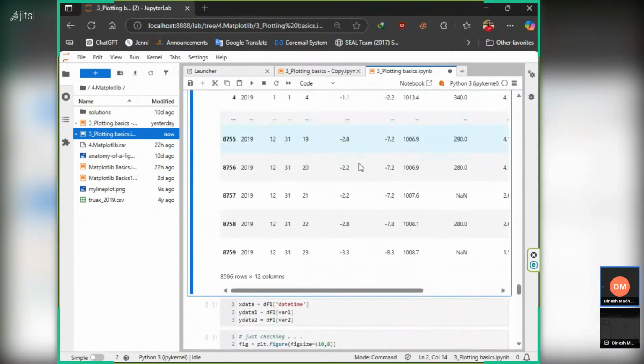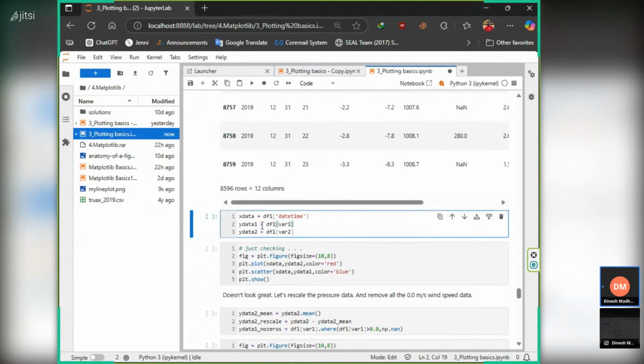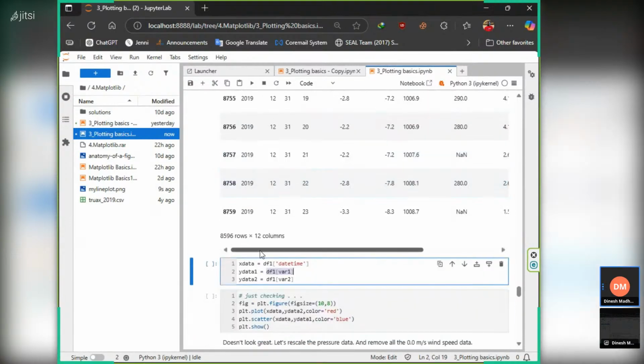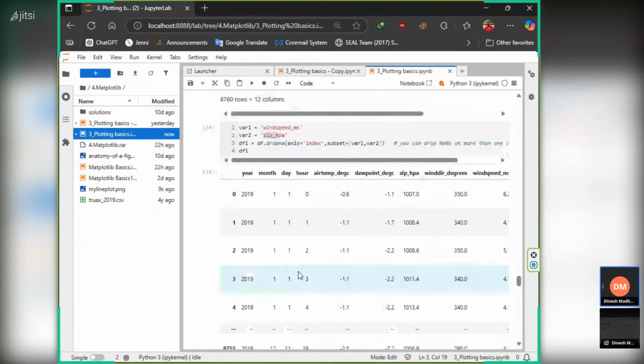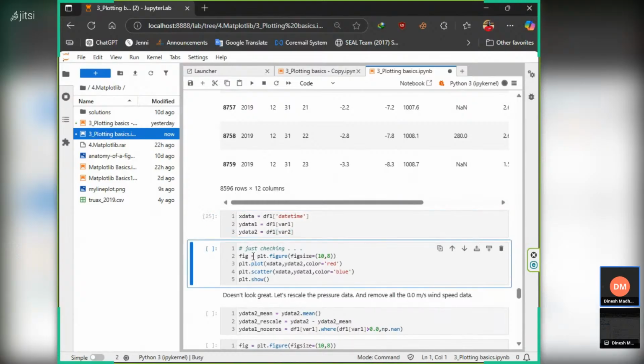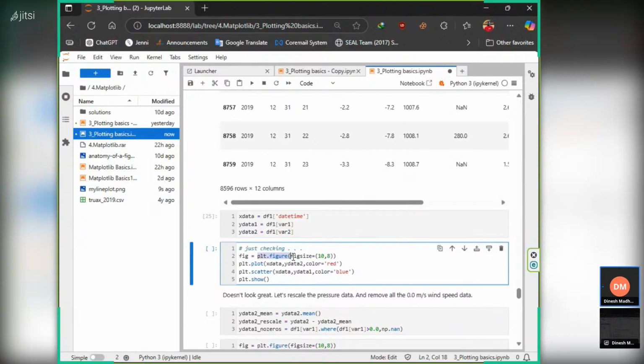Then I am calling that data frame and asking for df1 date time to be the x-axis, and the y data will be df1 variable name 1, which here is wind speed. The other one will be mean sea level pressure. You can select any of your variables; it's up to you. And then the same thing: when we discussed matplotlib yesterday, we discussed that first you need to create a figure.